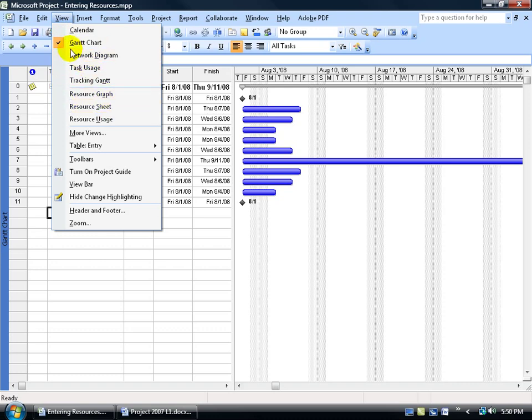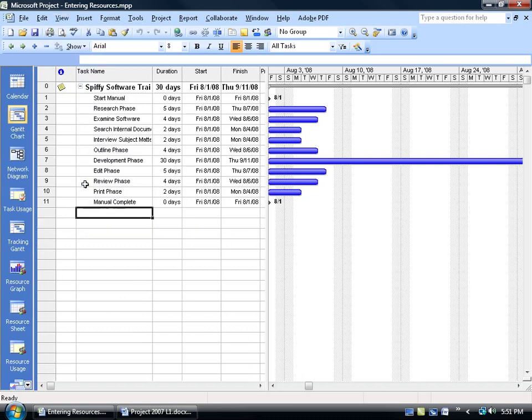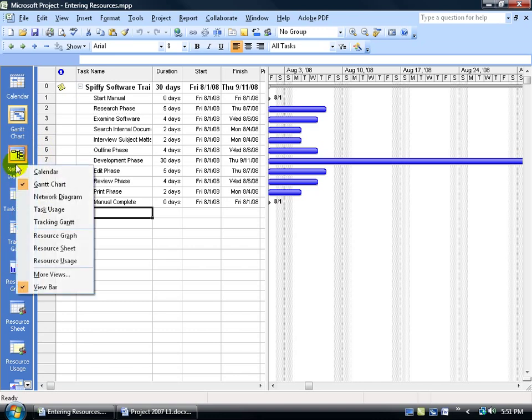Right now you can see Gantt charts checked. If I go to resource sheet, it'll take me right there. Or you can come down here and click on the view bar, and it pops open the bar to the left hand side, which gives you all these different views that you can quickly click on just by moving your mouse over here.